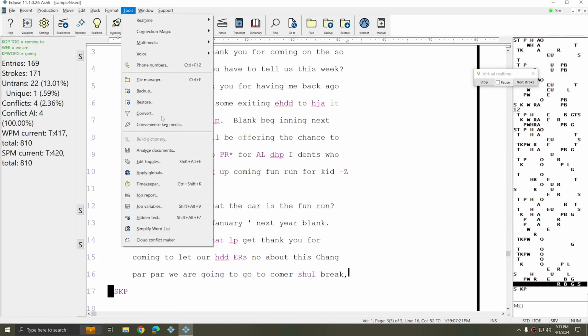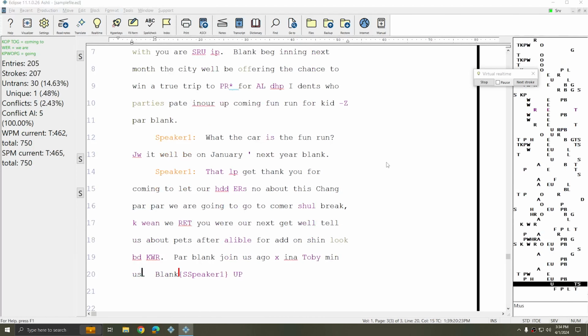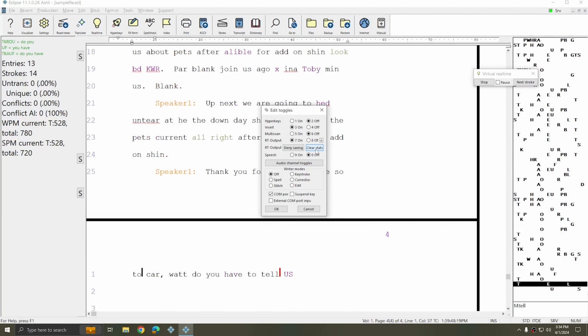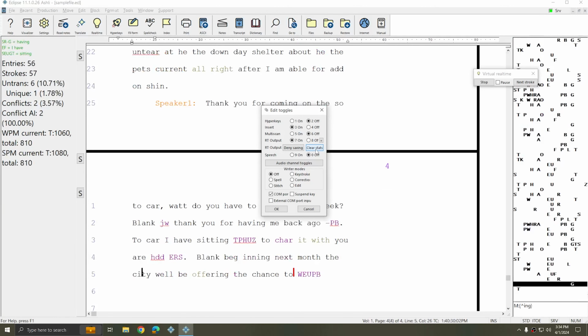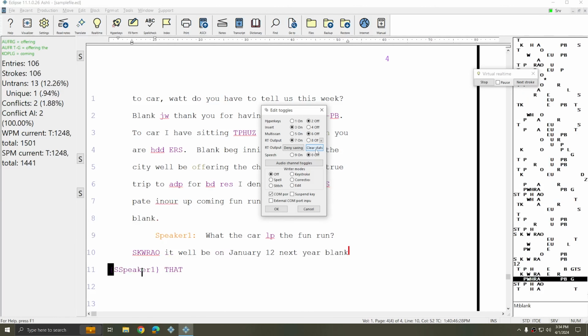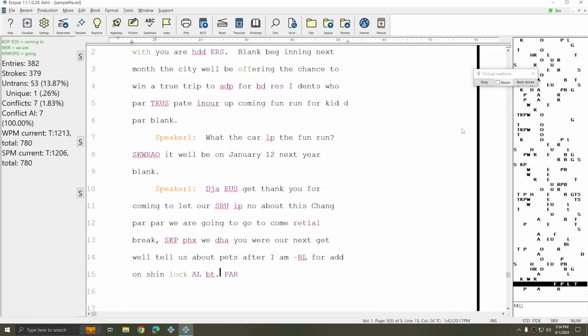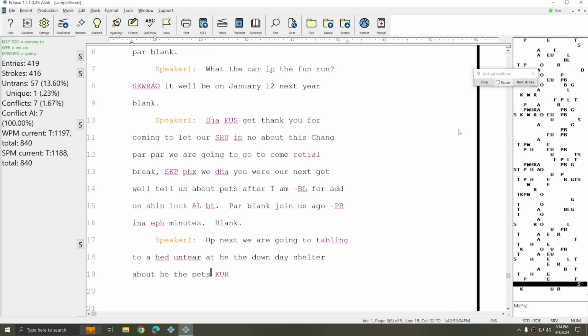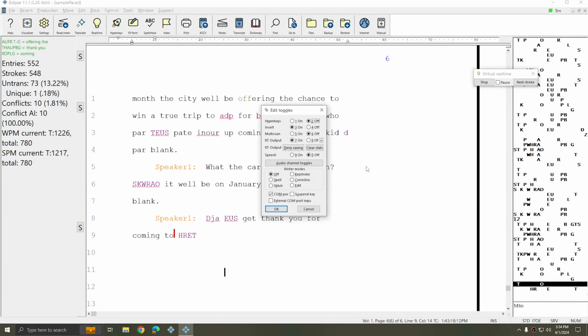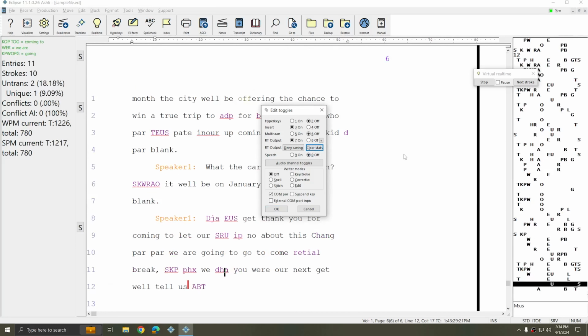And I can go to Tools, Edit Toggles, and hit Clear Stats anytime I need to, as often as I need to, for whatever purpose I have for this feature. Edit Toggles is also typically accessible by pressing Ctrl-Shift-E, and again, you can just press Clear Stats.